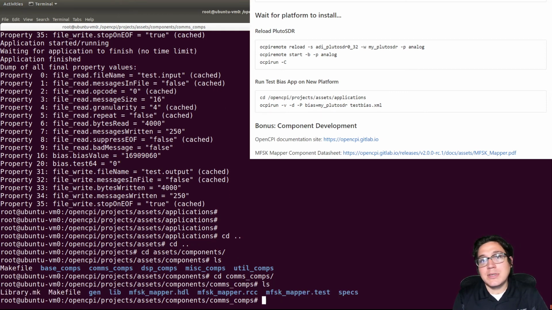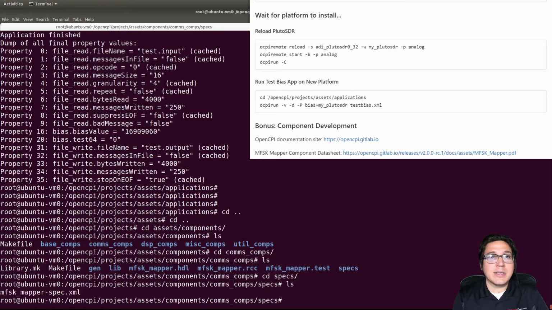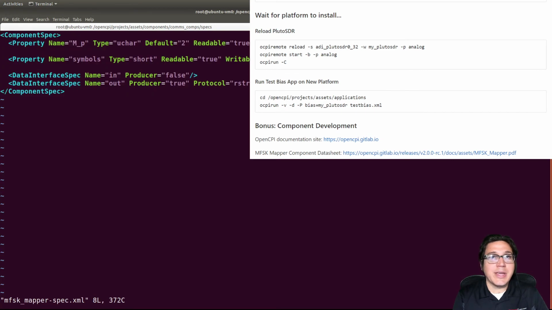Under comps, you'll notice there are different authoring models that this component is built for. There's an HDL worker and an RCC worker implementation of it. You'll also notice there's a test, and then there's a specs file. We go into, I guess we could show all of it, the specs file. This is the specification.